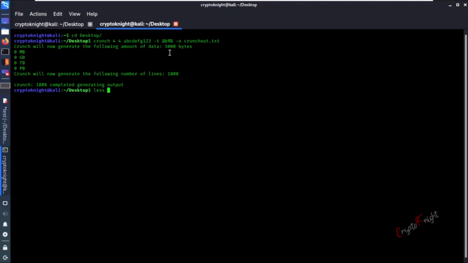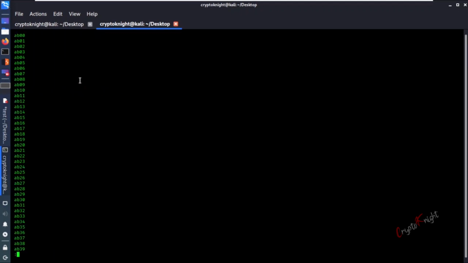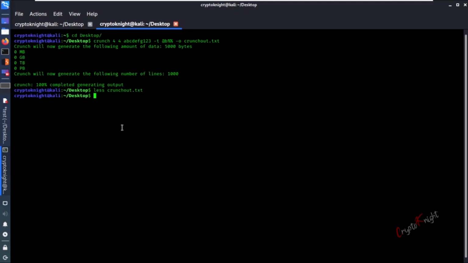Now let's run less on crunchout.txt and hit enter. As you can see, the second letter for every word is a B, the third and fourth letters are numbers, and the first letter is a lowercase character. If I keep pressing enter, let's see till where it goes. Now you see the letter has changed and it's still a lowercase character. So this is how a word list is generated, and you can customize it according to your need.